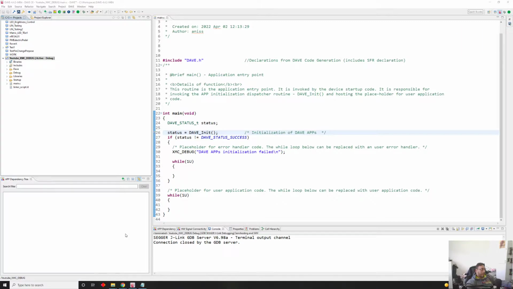Today I'm making something special. I just figured out how I can debug and get some feedback from my code using the console from DAVE 4. I'm running DAVE version 4.4.2. I'm also running it on the XMC boot kit, the 1000 series.